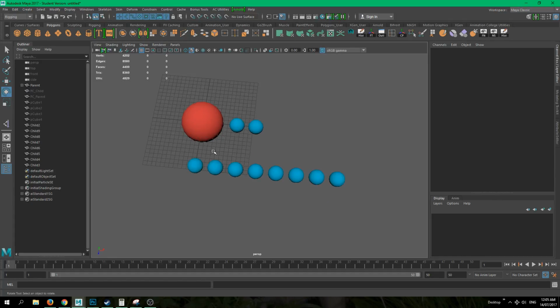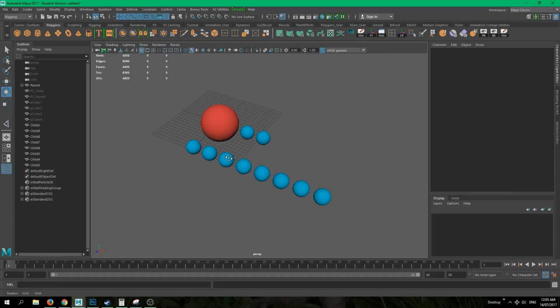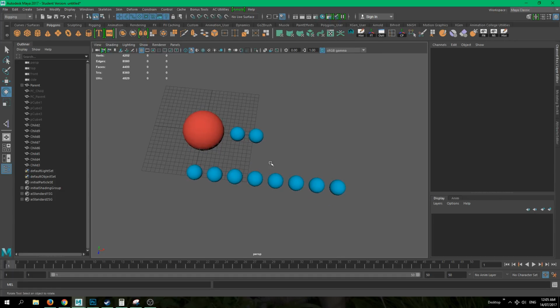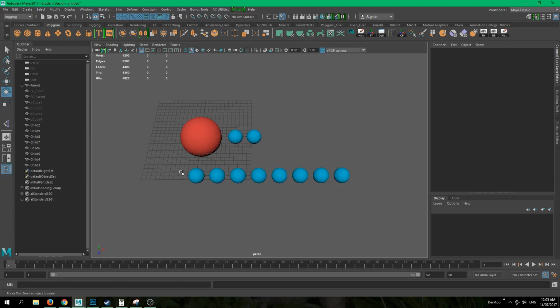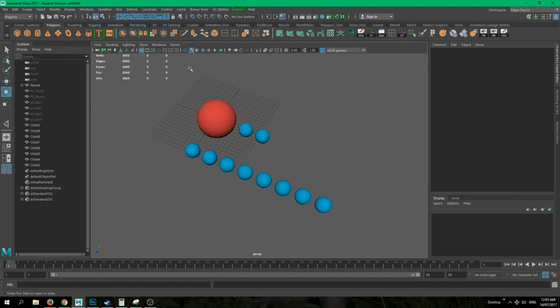So apart from using objects as parents, we can also use groups. So groups are nodes in Maya that don't really have any physical properties. They are like containers, but you cannot really see them on the screen. You can see their pivot points, and it's quite important to know that you can change the pivot point of a group, but usually they're just used as containers for other objects.